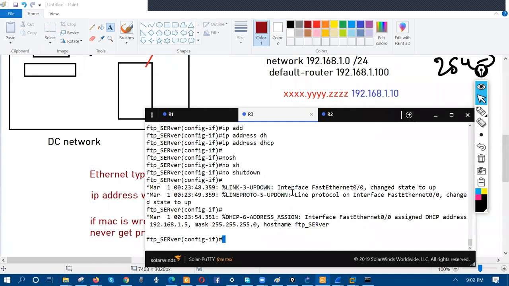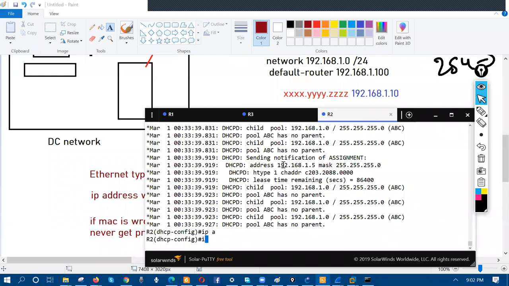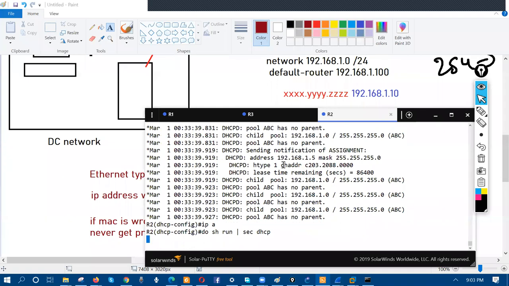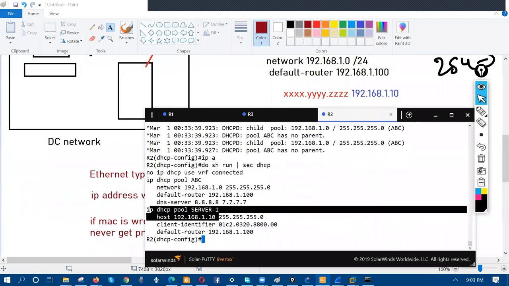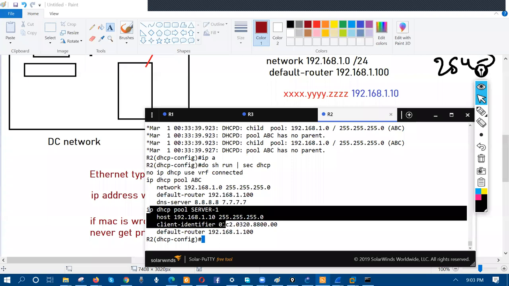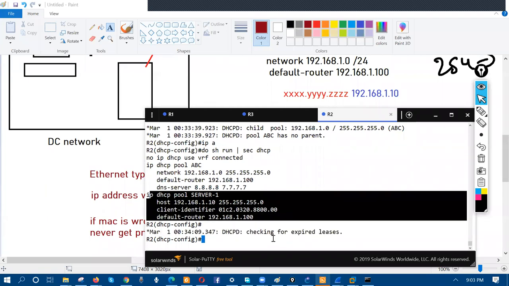What are we emitting over there? 105. If you just have a look on the server side, we have an accurate configuration, right? IP is correct. Ethernet IP is also there, and MAC is also there. Every single thing is correct.